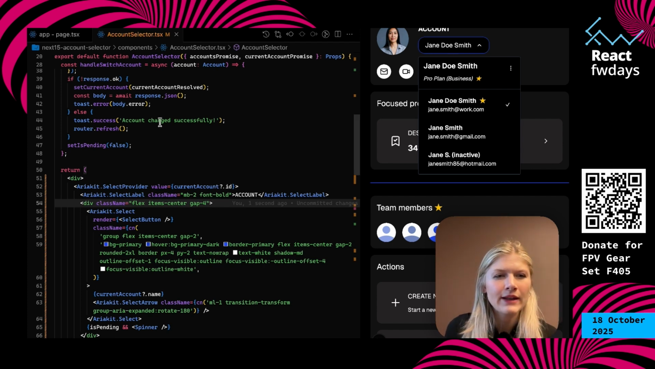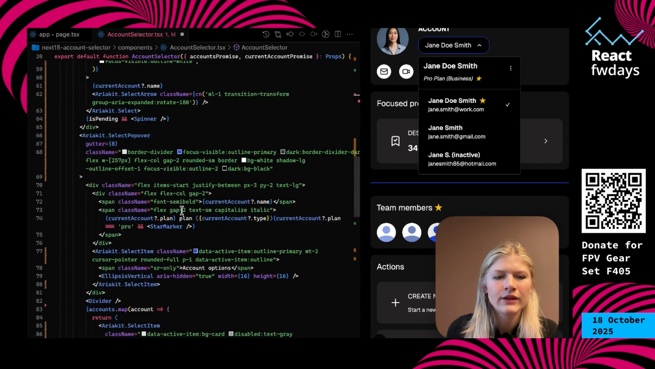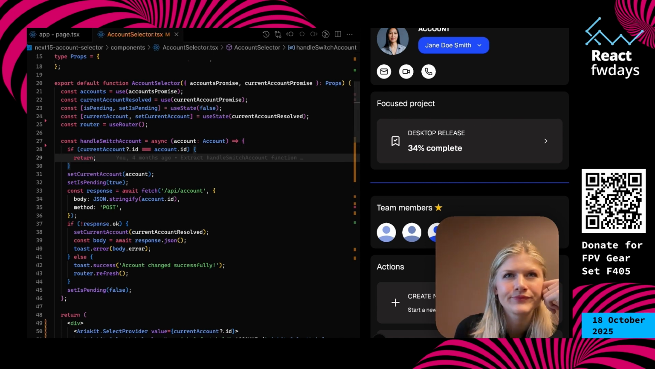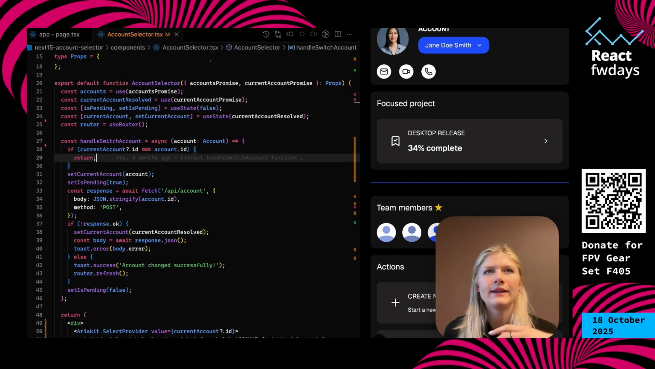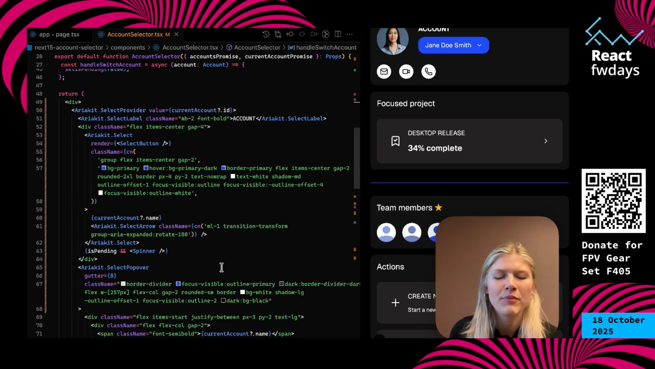And finally, we can remove our expanded state. We are not using this anymore. And we can remove our set expanded. And all of this is in the documentation, by the way, included how to style every Ariakit component based on different CSS requirements.